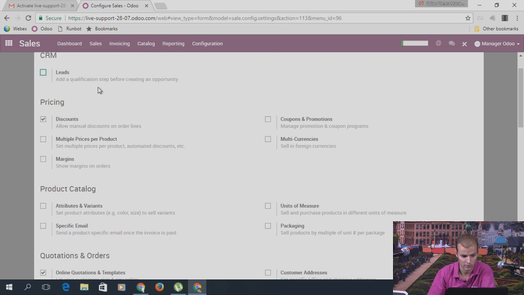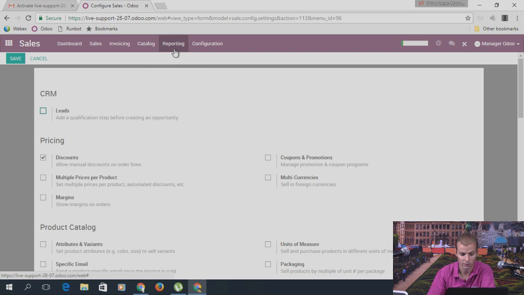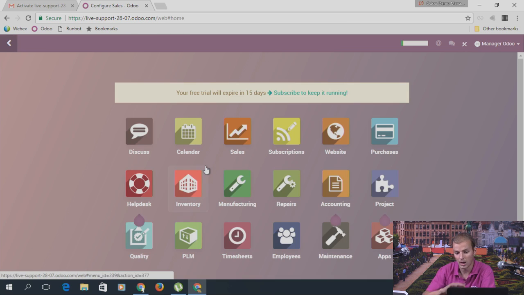Okay, so that's easy to manage, really easy to configure. I can configure one application by application. No need to install everything to have something running. We can even start with one application. It's really easy to configure.